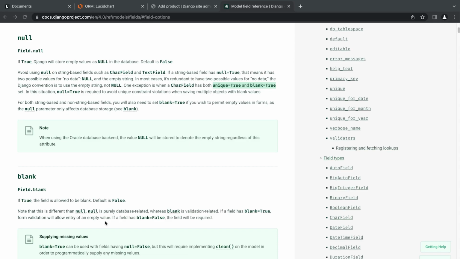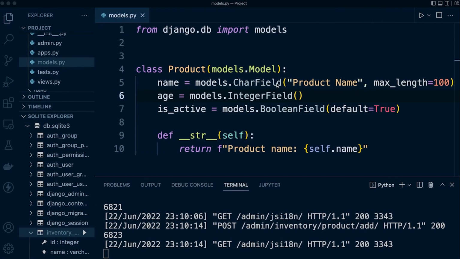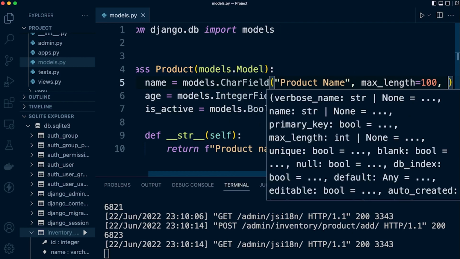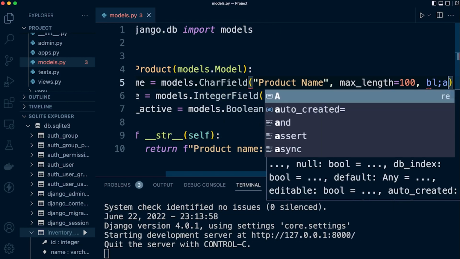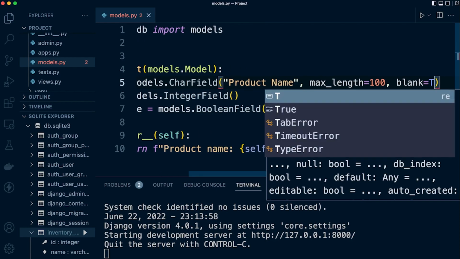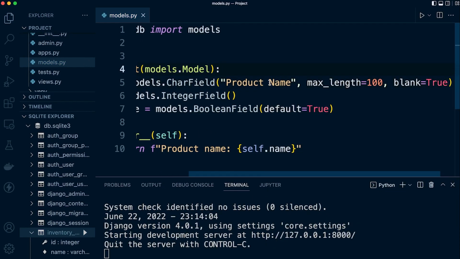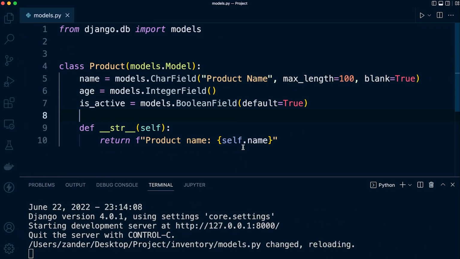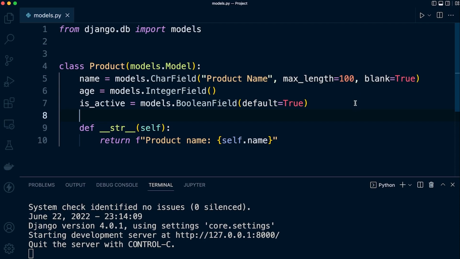So let's go ahead and do that. You can see that the default is false. So that's the default option. What we're going to need to do now is go into our field attributes here and then just add blank equals true. True. There we go, capital. Okay, so let me just move that out of the way so we can see everything. So that has now been assigned, blank equals true.